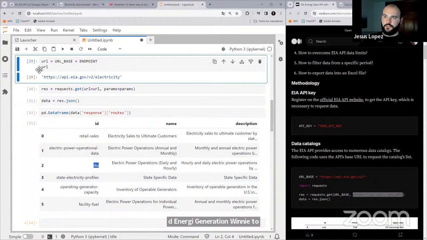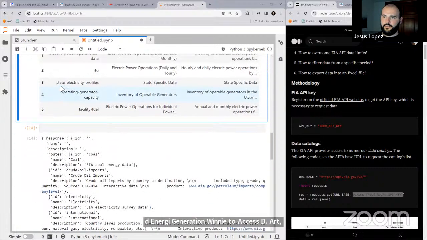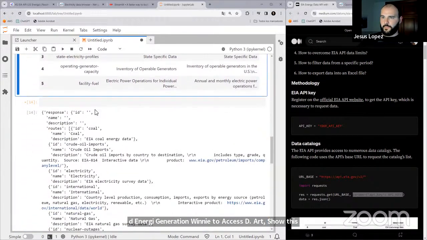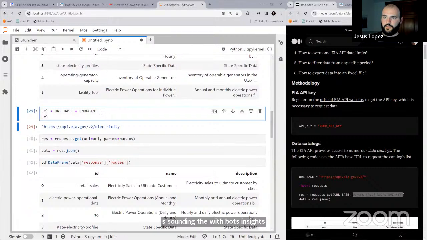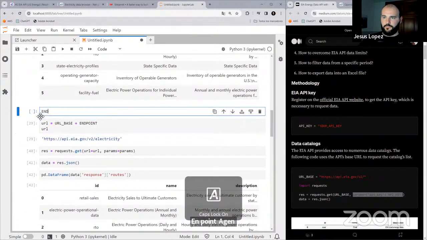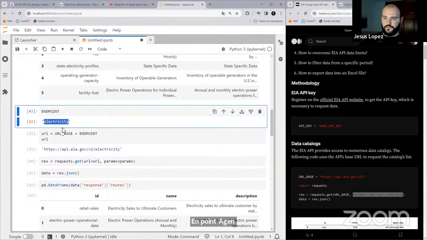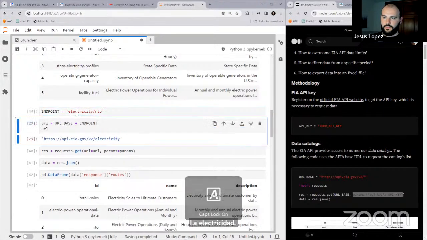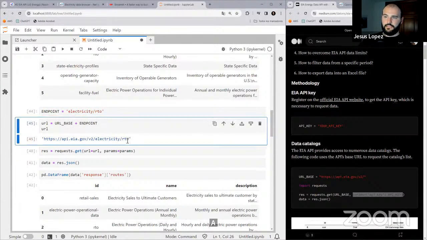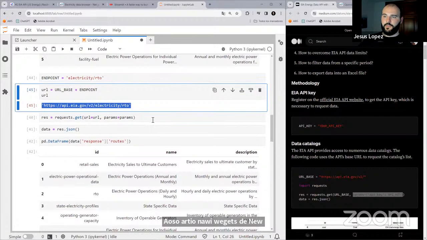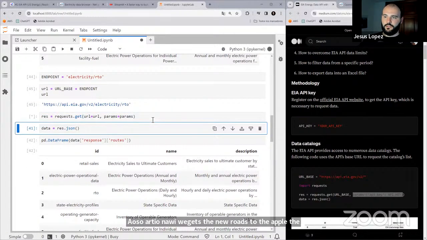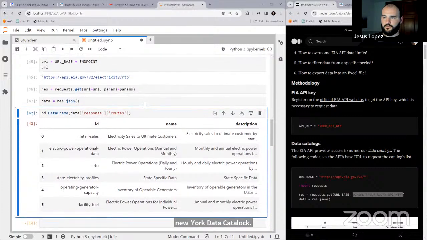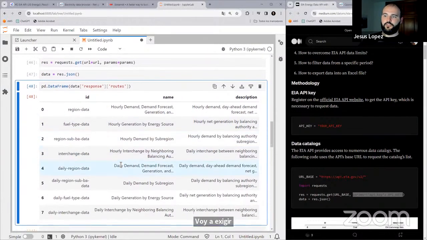So this is something that we would put inside the endpoint again. So endpoint, electricity, and also RTO. Now we execute, we get the new routes to the API, the new data catalog. We execute, and there we have new information.